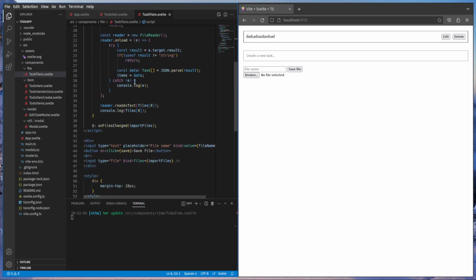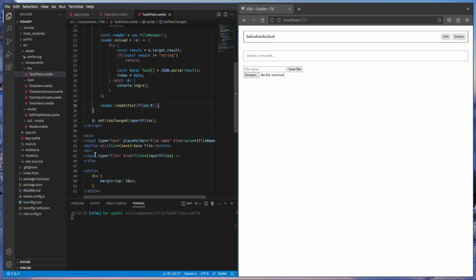So let's see here. Is there anything we can do? Yeah, we can remove this console log statement, I guess. And then, like I said, this BR here does not look good. It is kind of considered bad practice to put these BR break line tags.